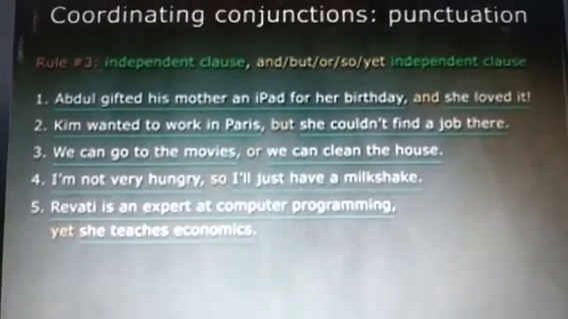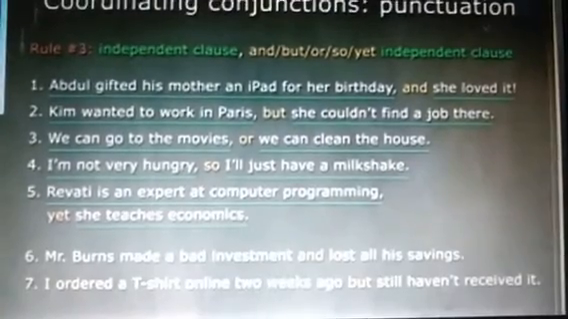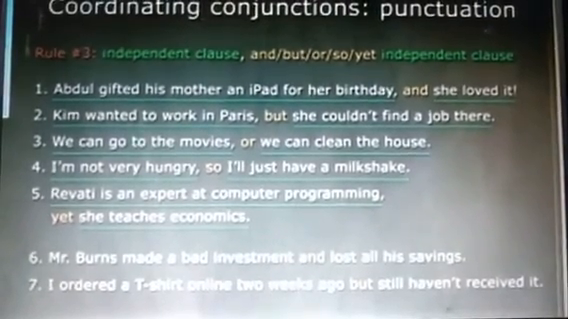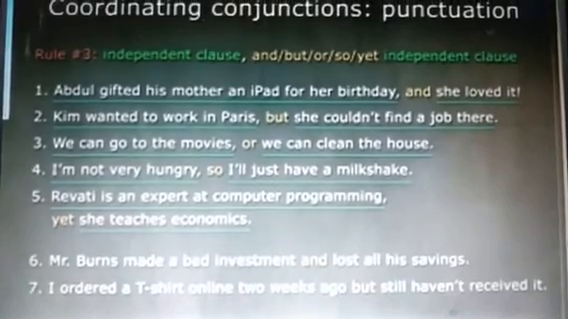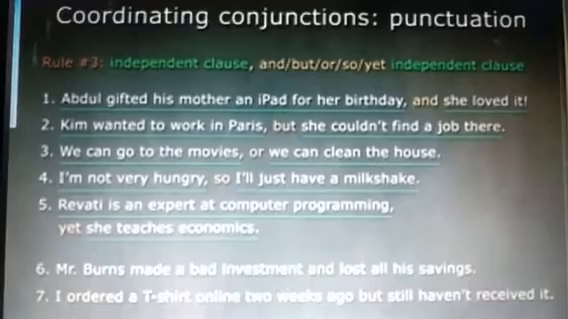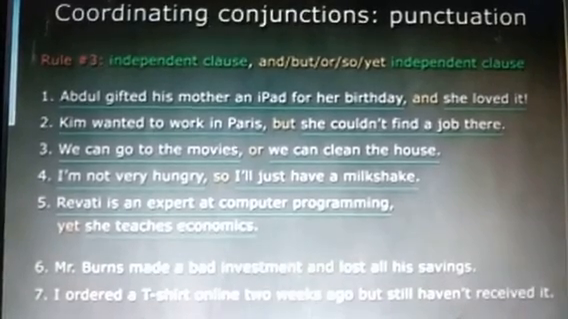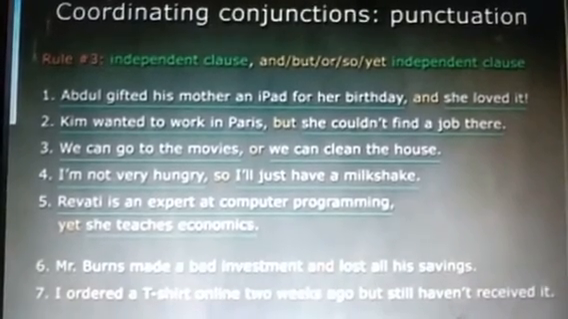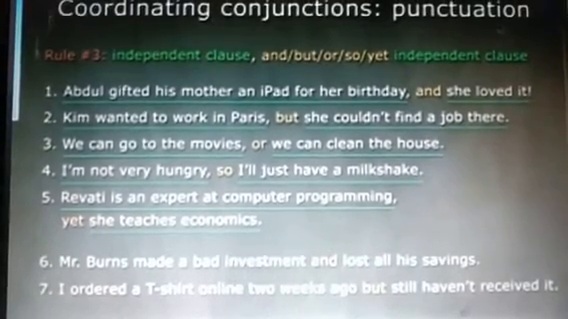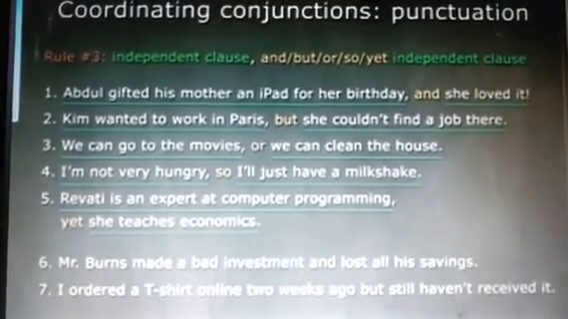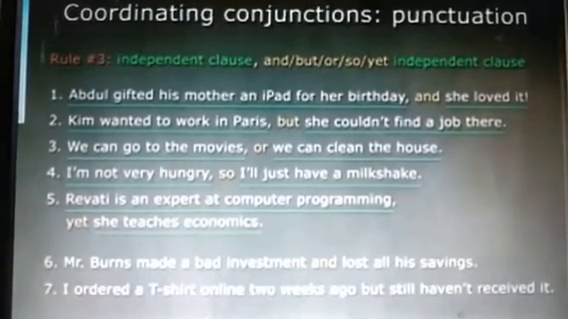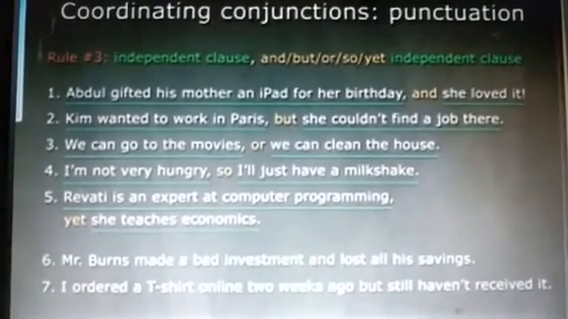Now have a look at these next 2 sentences. You see that there is no comma, and this is correct, but can you tell me why there is no comma? It's because in both of these sentences there is only 1 clause. In number 6, Mr. Burns made a bad investment and lost all his savings. Here Mr. Burns is a subject followed by 2 verb phrases. Made a bad investment is 1 verb phrase. Lost all his savings is another verb phrase.